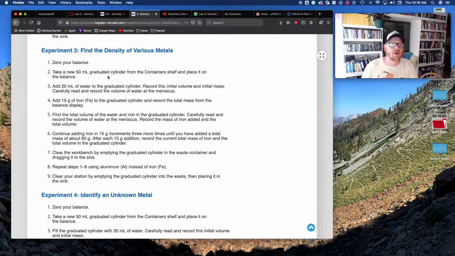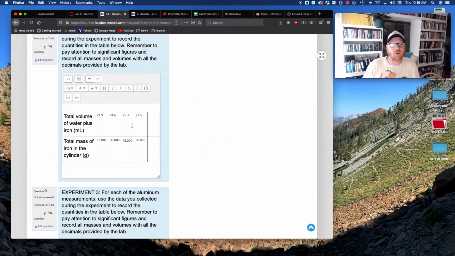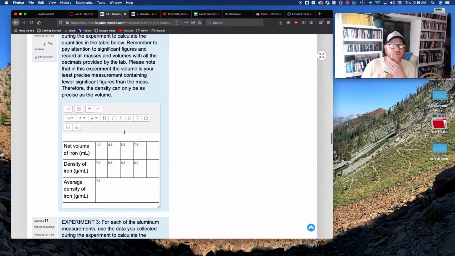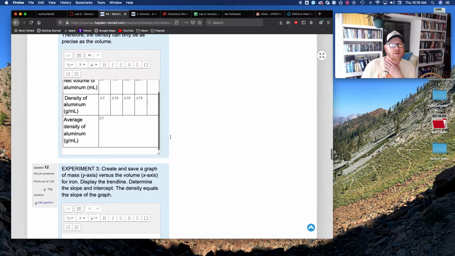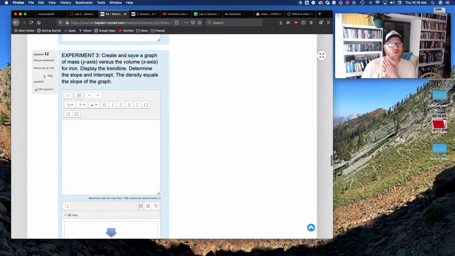Okay, so I've gone through and I've done all of these experiment 3 procedures. Excuse me. And so I've got my data here in the essay. So now to do the graph, you notice down below here, it wants you to create and save a graph of mass on the y-axis and volume on the x-axis, and display the trend line and determine the slope and intercept. The density equals the slope.